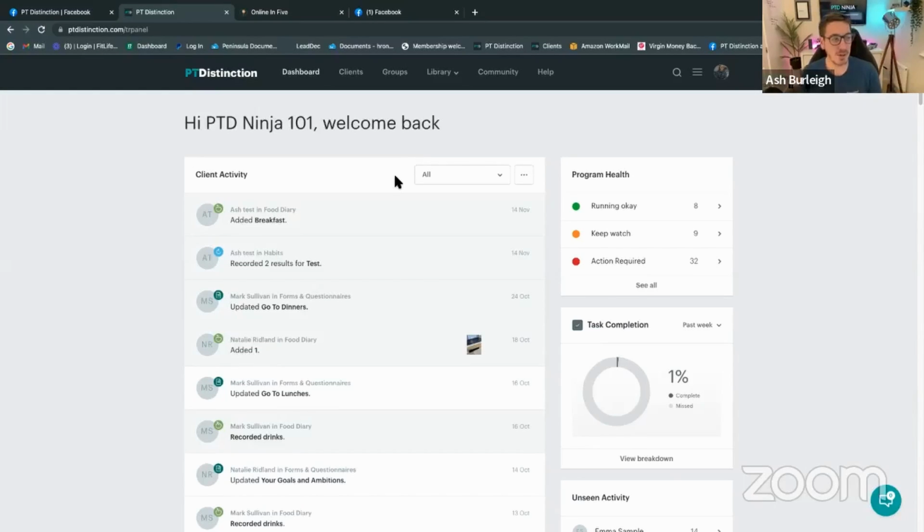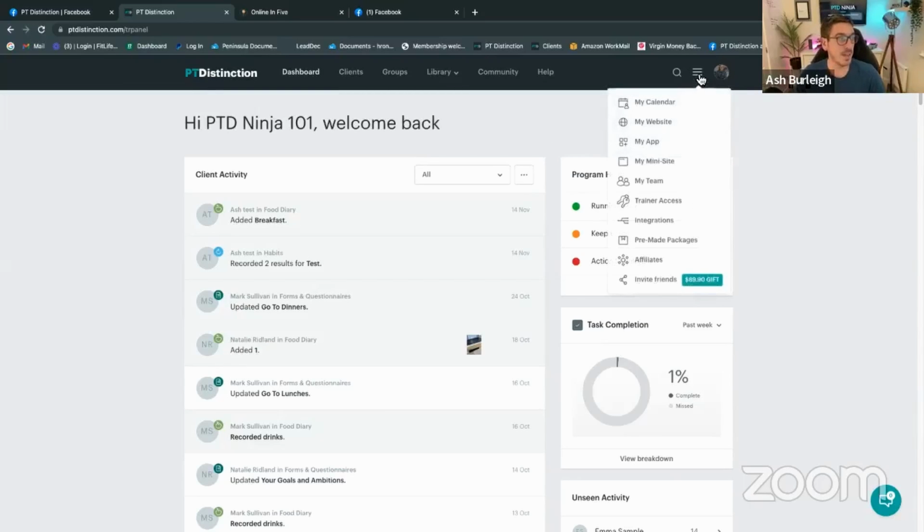Now, pre-made packages are one of the more advanced features in PT Distinction. It allows you to basically do some of the stuff I've just done there, but completely automatically. So where I went to clients and clicked add, and then added in the groups manually, I can actually automate that using these pre-made packages. So what I can do is create a package for my hybrid clients. So I can go over to my little burger menu in the top corner. And then what I'm going to do is head down to pre-made packages.